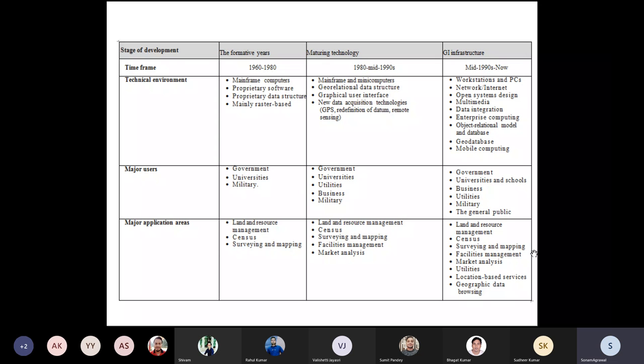Now you must be able to see the difference over time. In the formative years from 1960 up to 1980, there are mainframe computers, proprietary software as well as data structure, and most of the processing is done raster based. Now if you move to the next era, along with the mainframe computers, there are mini computers. Then there is a geo-relational data structure. Then there is a development of graphical user interface. Before that, most of the work is done in the form of CLI, command line interface mode. But from the 1980s onward, there is a development of graphical user interface.